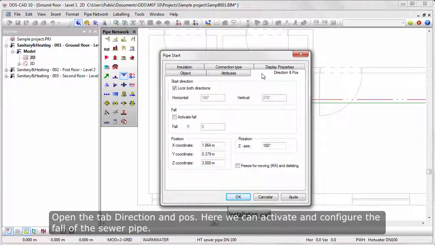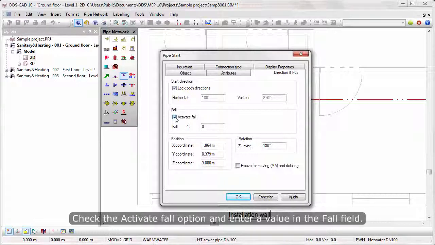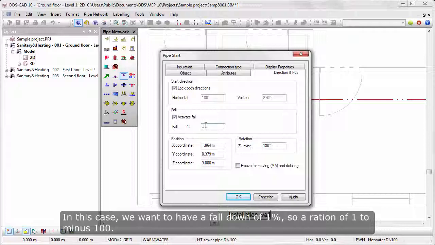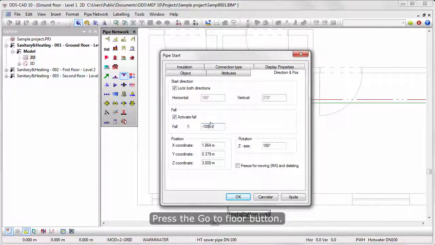Open the tab Direction and Position. Here we can activate and configure the fall of the sewer pipe. Check the Activate Fall option and enter the value in the fall field. In this case, we want to have a fall down of 1%, so a ratio of 1 to -100. Press the Go to Floor button.